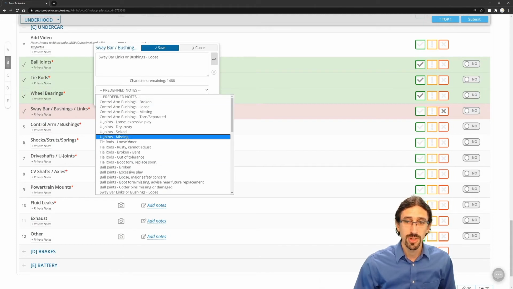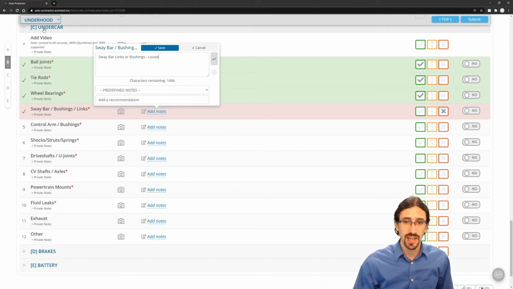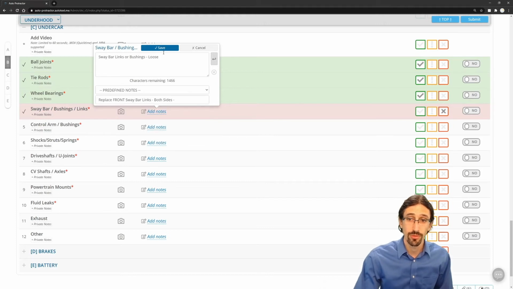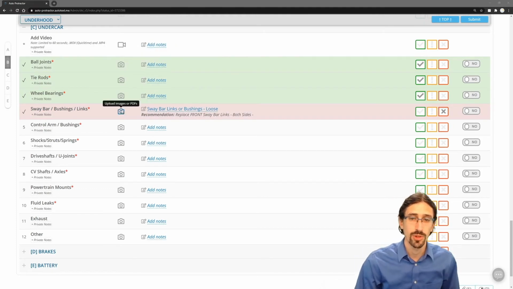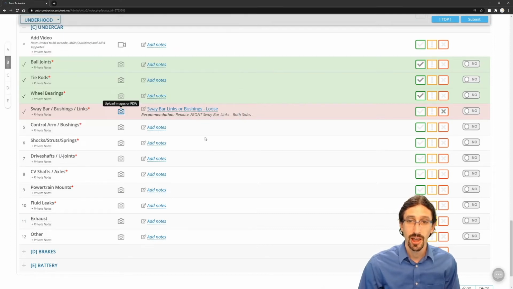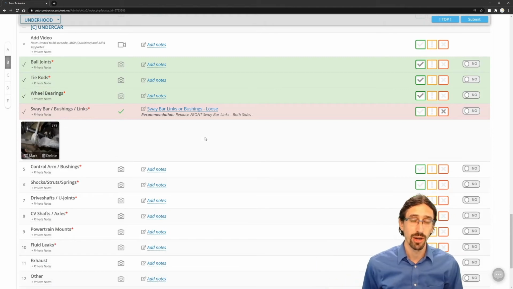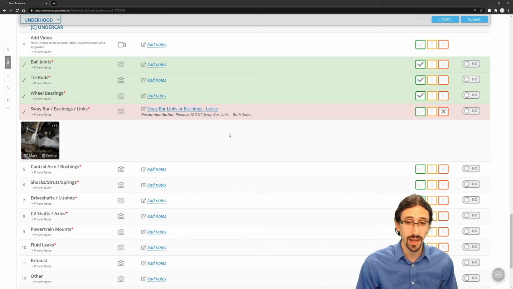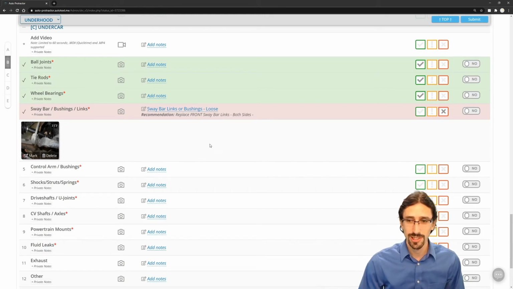You can also choose from a drop-down list. This is based on the category, or you can add a recommendation. The recommendation is line item specific for this part of the inspection, so we can choose to do both front sway bar links there. And of course, if there's anything marked red or yellow, we encourage you to have your technician add a picture. I'm doing this from a file. Their tablet would allow them to upload directly, and you can, of course, add multiple images at one time from your gallery from your device.